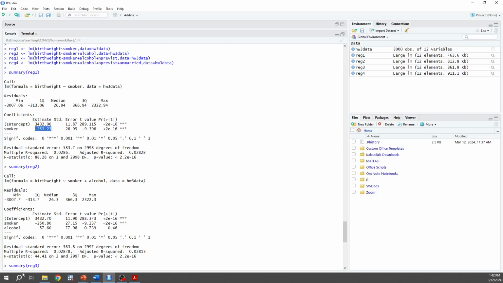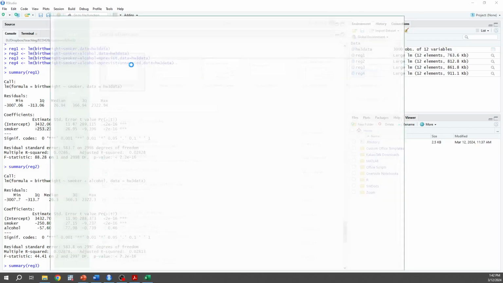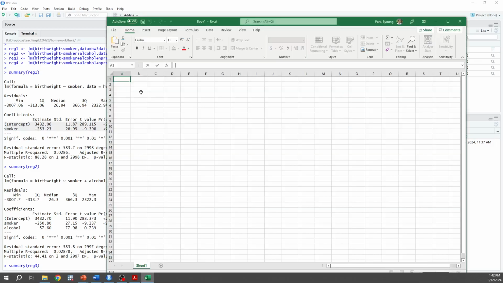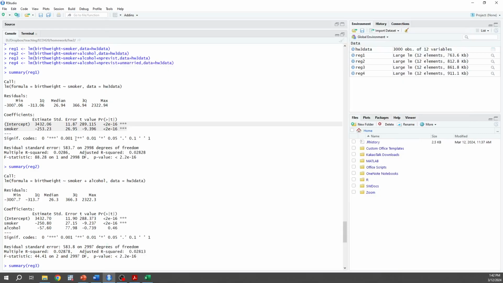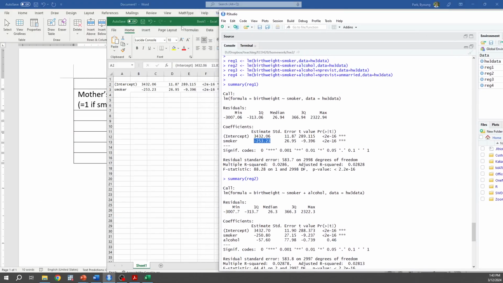But it is inconvenient to do so. So let me do it this way. I will open the Excel file, and I will copy the results. Copy and paste them here. It's not right, or I will just copy this number here. Okay, let's do it this way.